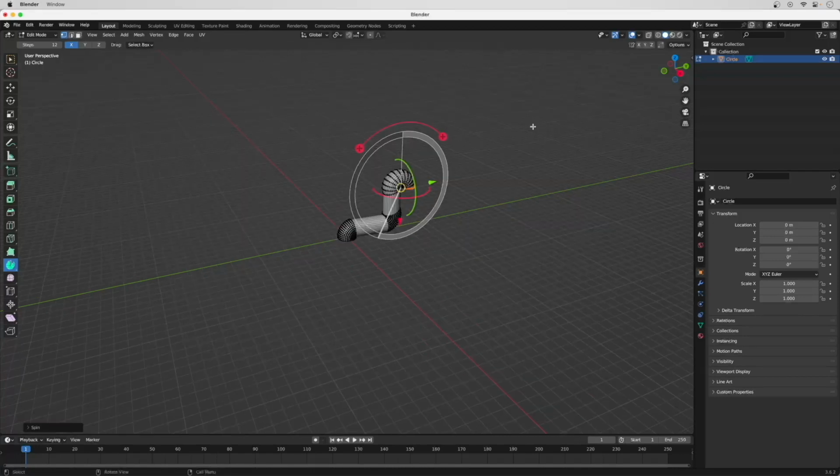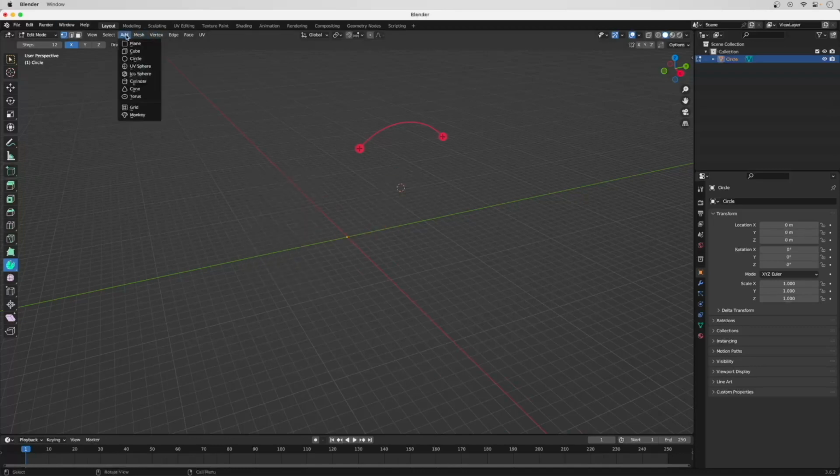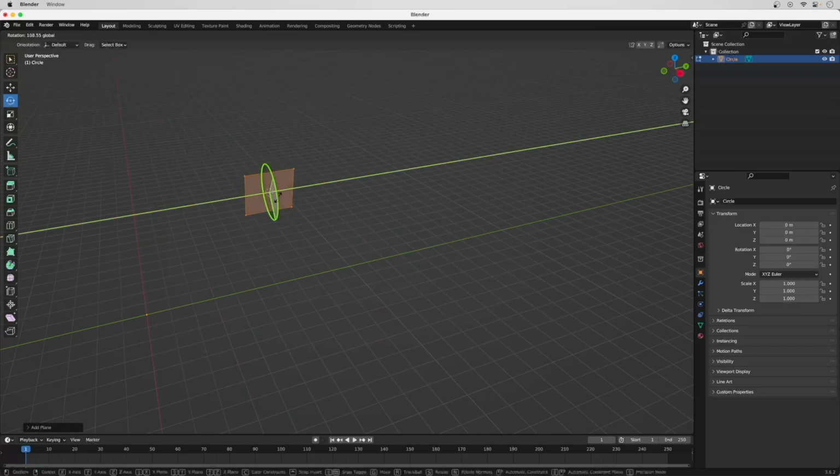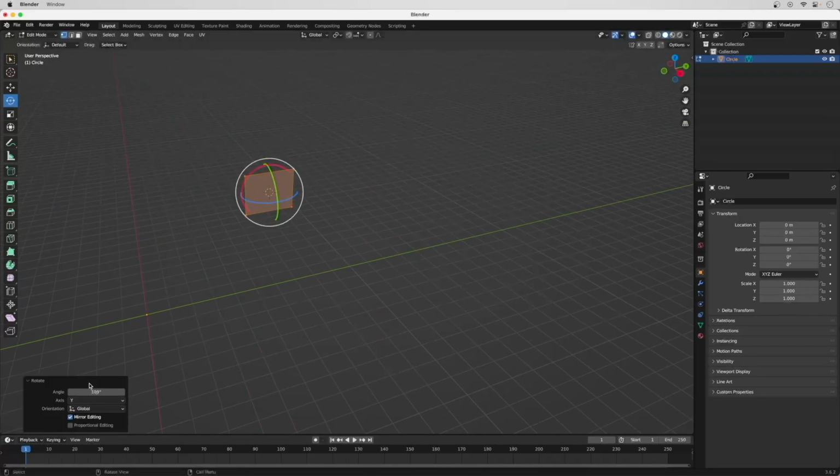A Build tool is usually used for building around an object. Now let me delete this object. So A for all, X return. So now I'm gonna add a plane. I'm gonna rotate it 90 degrees.